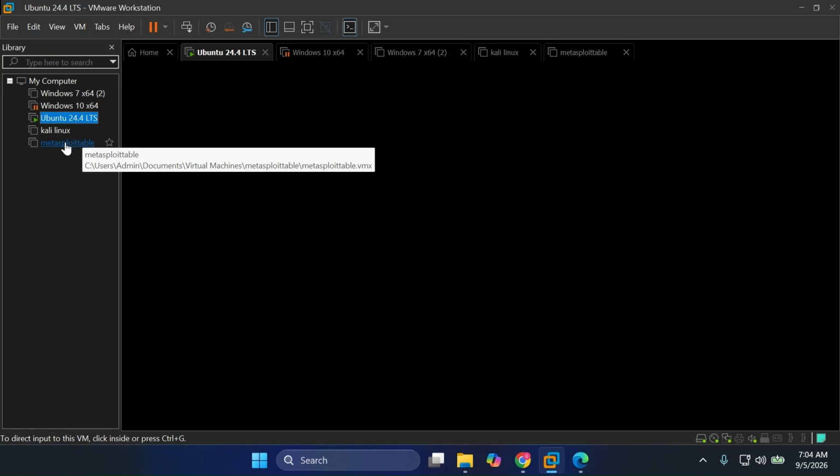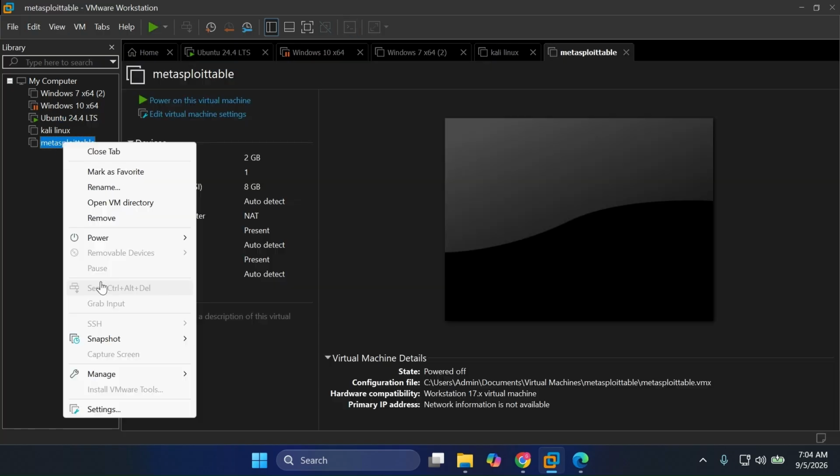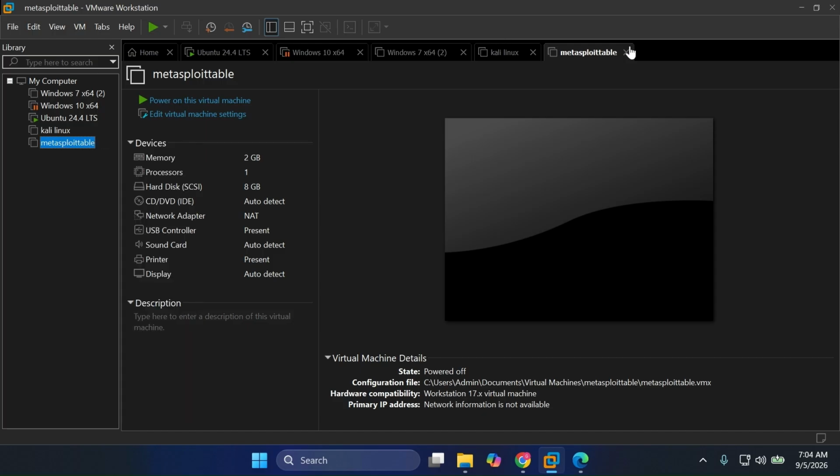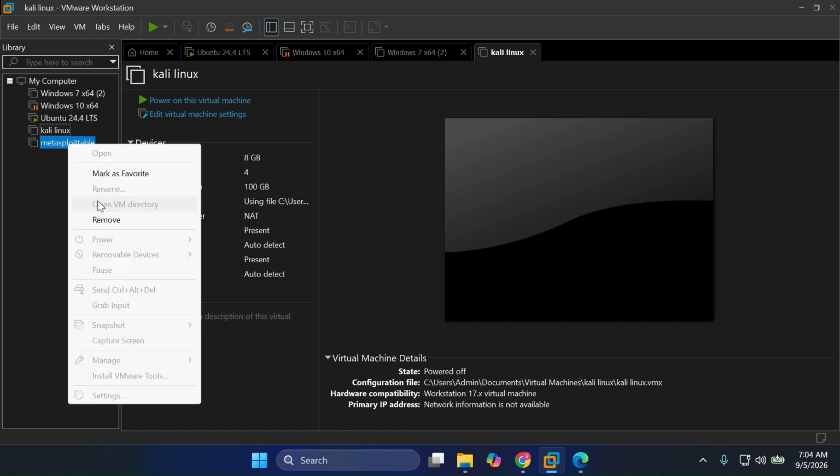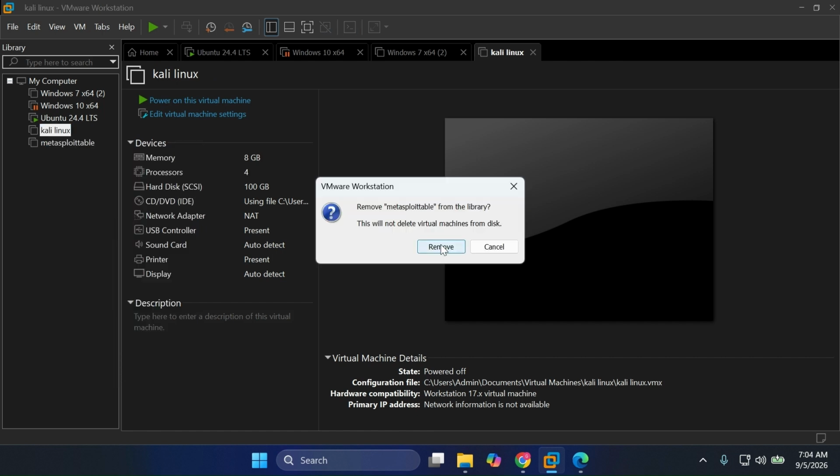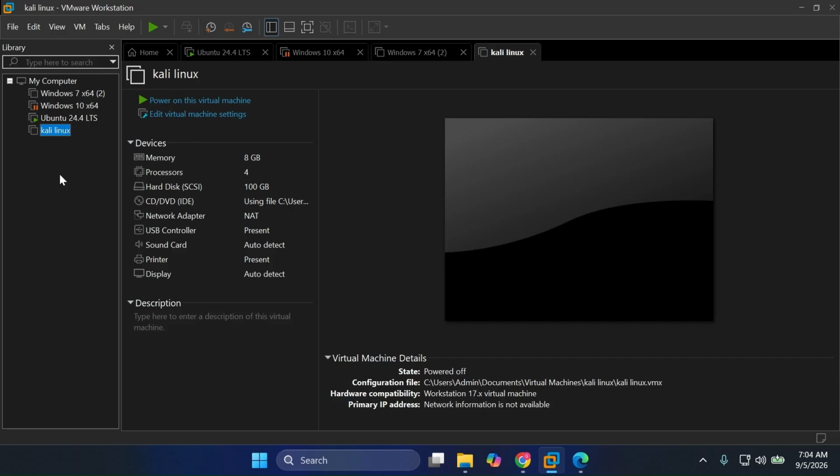So you can see that I already have it here. I am going to delete it or remove it. Let me first of all X this. I am going to remove this, and then I'm going to start from the beginning. So this is our interface here, and this is our VMware, and we don't have any Metasploitable tool here.